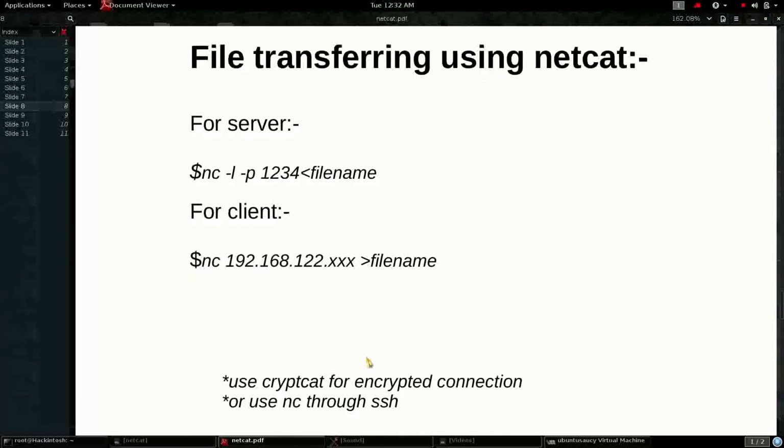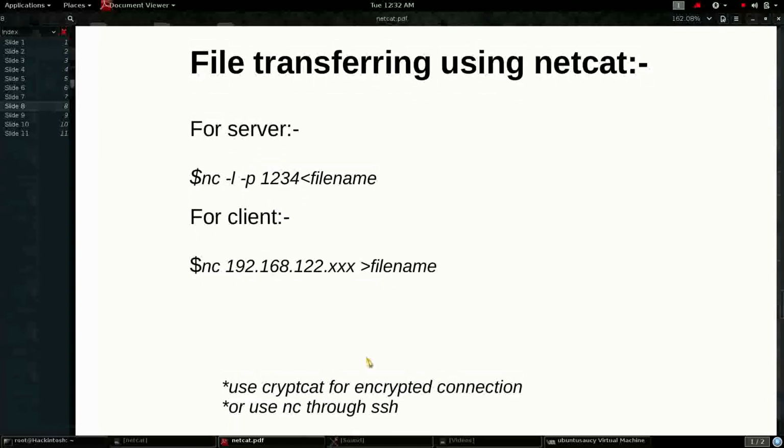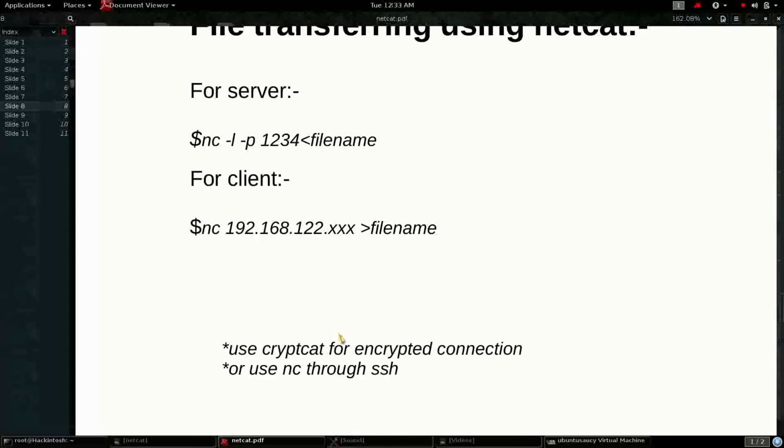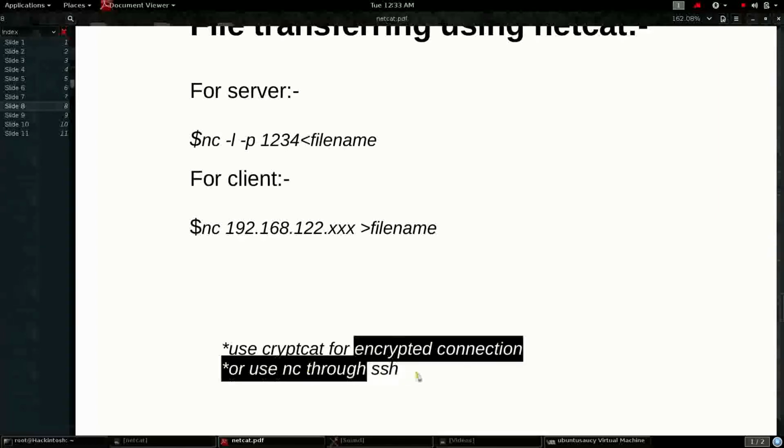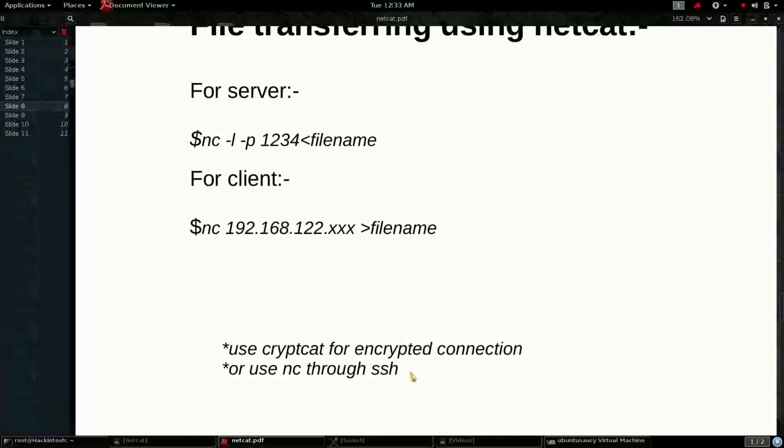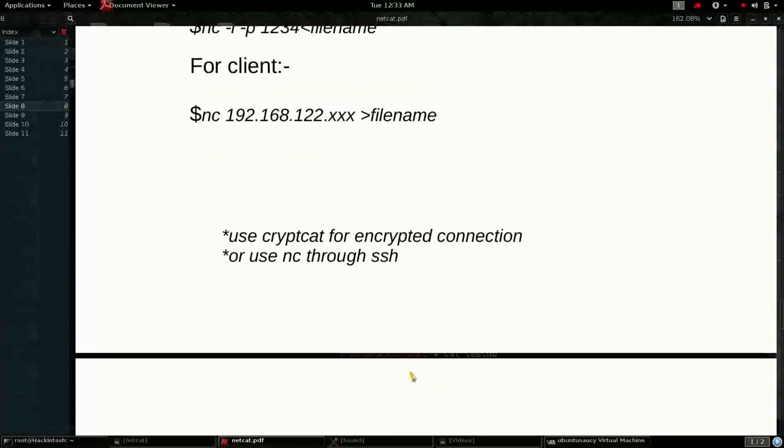Okay, now one problem with that is that it doesn't encrypt the connection, it works on plain text, so it may not be a good alternative for file transferring. But you can use the cryptcat version of Netcat, and the connection is totally encrypted, so you can use it as the best alternative. Or you can use Netcat through SSH also, so that the connection will be encrypted. So this is how you can use it for file transferring.